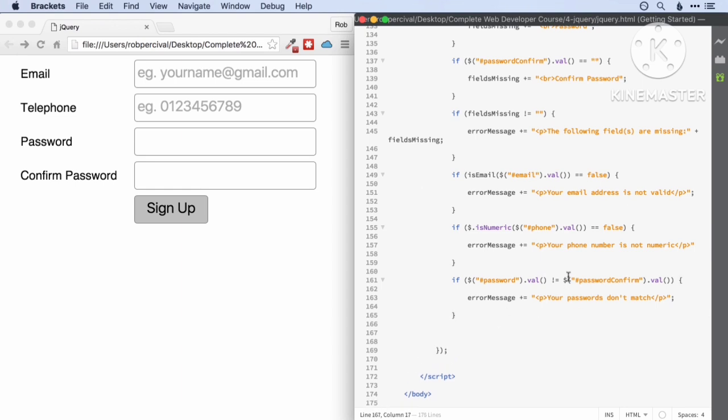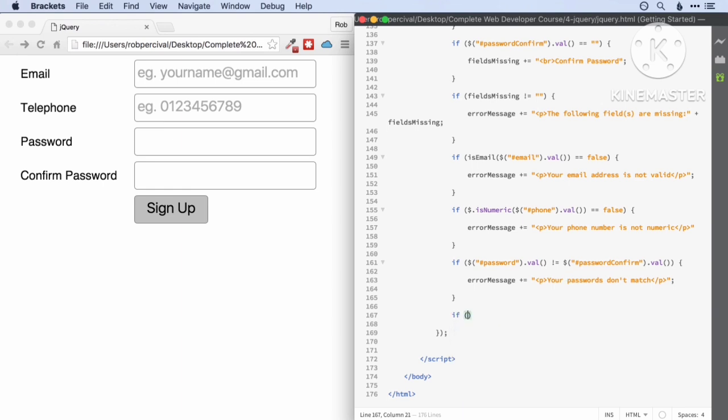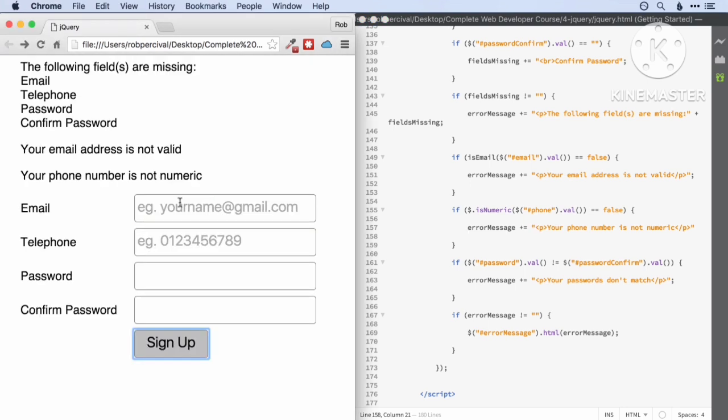And then once we've run through this whole process, if the variable error message is not an empty string, then we'll display the error to the user. So we'll do that using error message to select the error message div, and we'll set the HTML of that to error message. All right, let's take a look. Fantastic. That looks great. That's exactly the errors that I would expect.